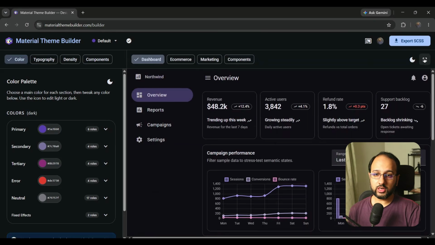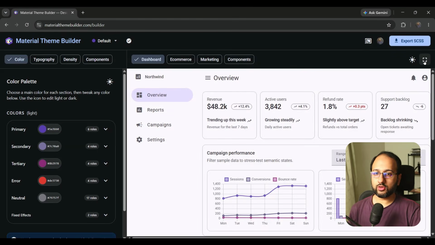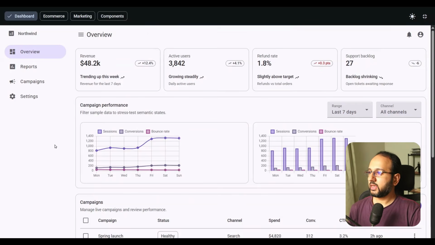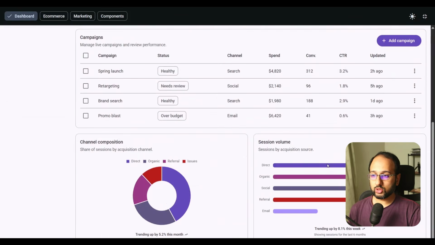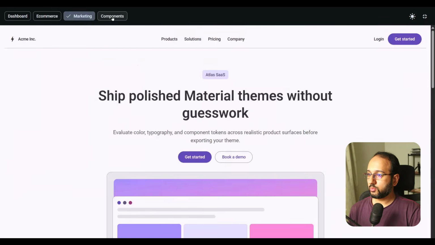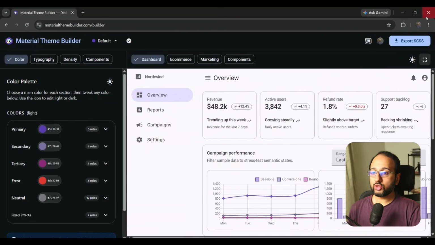And also you have a full screen icon here. So if you click on this, you're going to go full screen so that you can preview your whole theme in full screen here and you can look at it just like you would do in a real application. So we have e-commerce here, marketing, components again. All right. So this was the preview section, which now takes about 70% of the screen space.